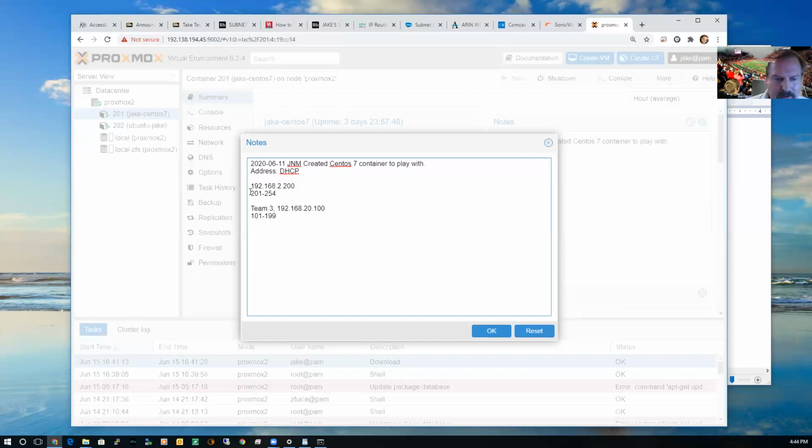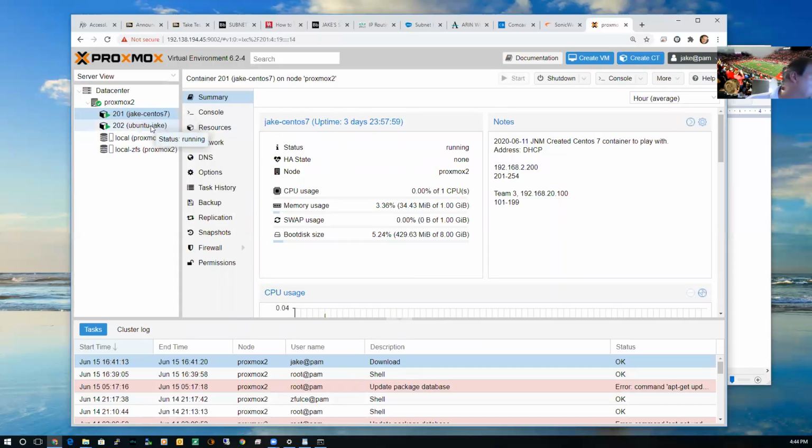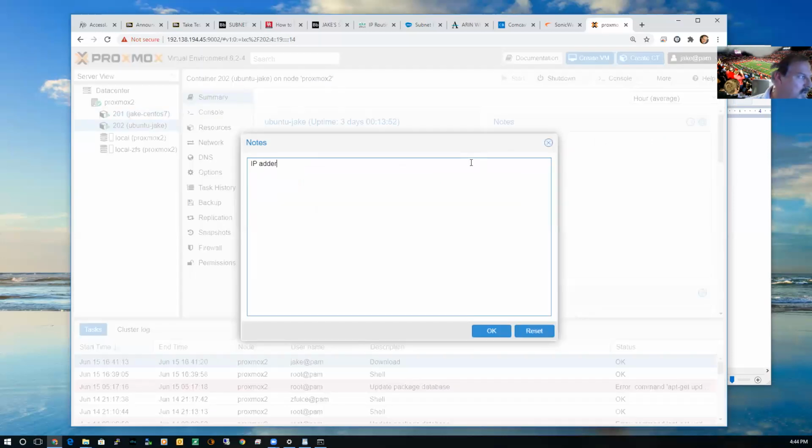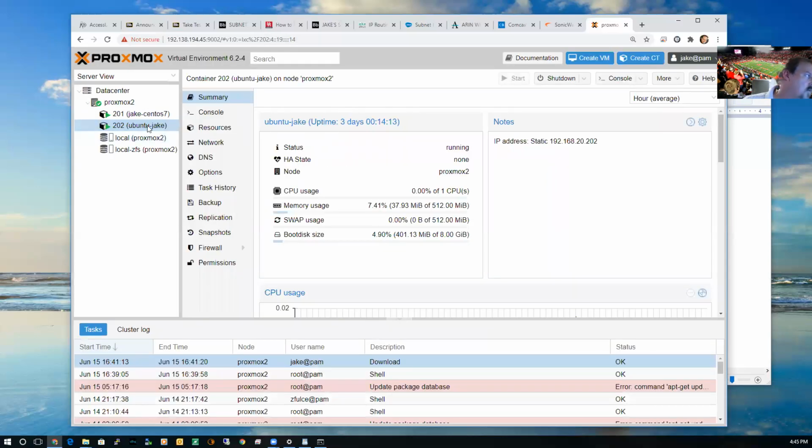So as I said before, I'll make a spreadsheet, which I have not done. And if you guys for right now decide I want to make a virtual machine or I want to make this template right here, click OK. Let's say I did want to turn this Ubuntu into a server, 202. I'll add the note right here and I'll say IP address static. And I decided to make it 192.168.20.202 because it's in my range. It's probably a good idea to make it match the container or the VM number. And then of course you actually would need to change it.